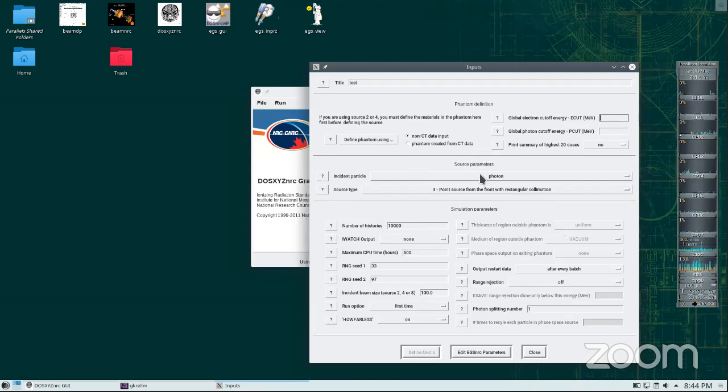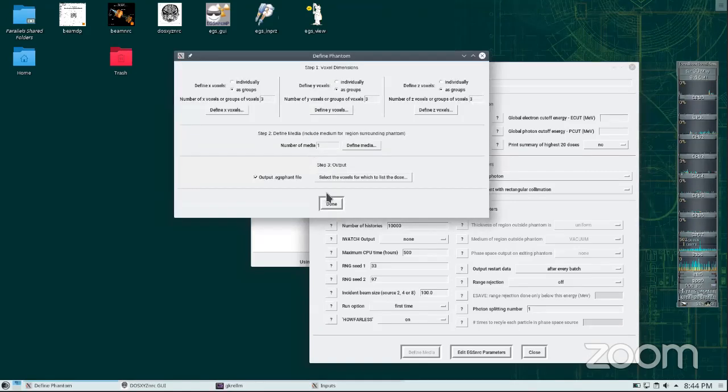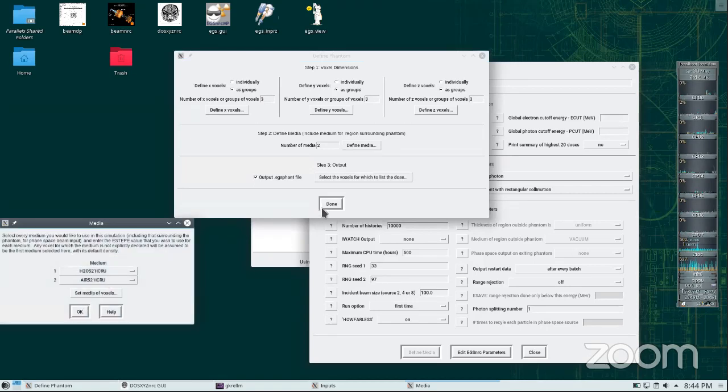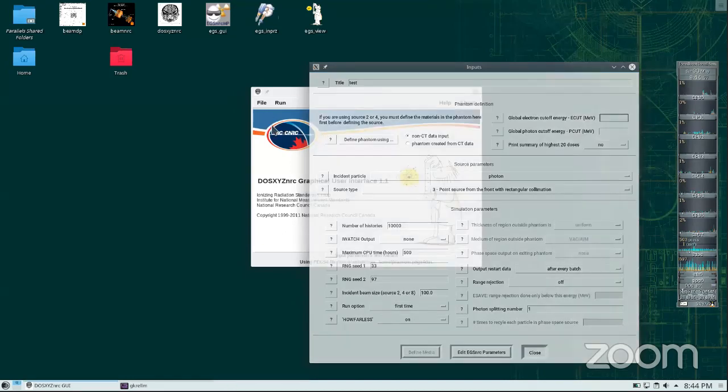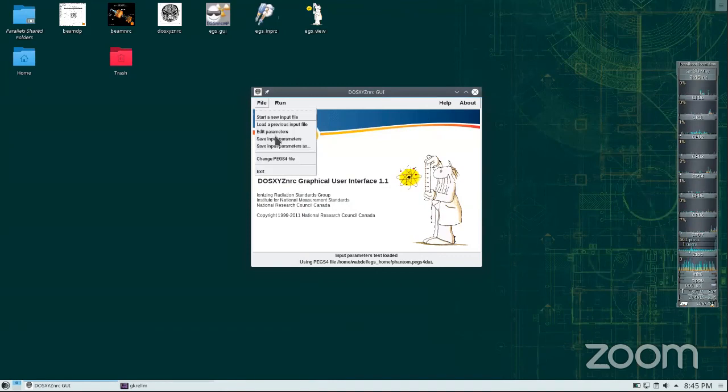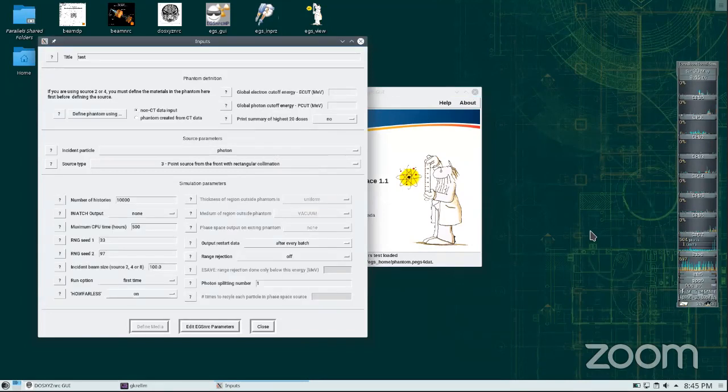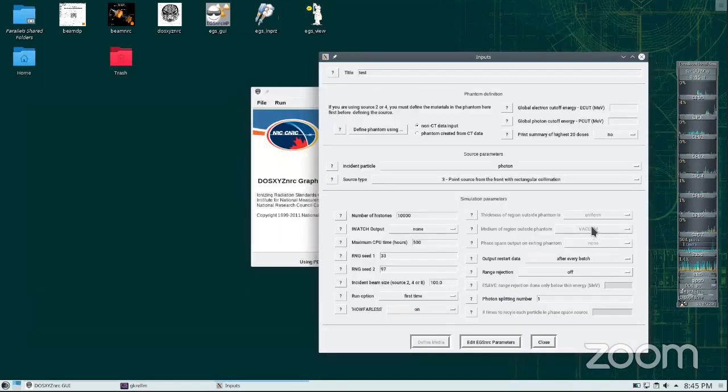Let's go back and define something in here. So I'm going to put 2, and define the medium to be air. That's fine. I forgot what the medium of the region outside the phantom is. I don't know why I cannot activate this. Save, run. I still don't know why I cannot activate this, but let's look at the help.